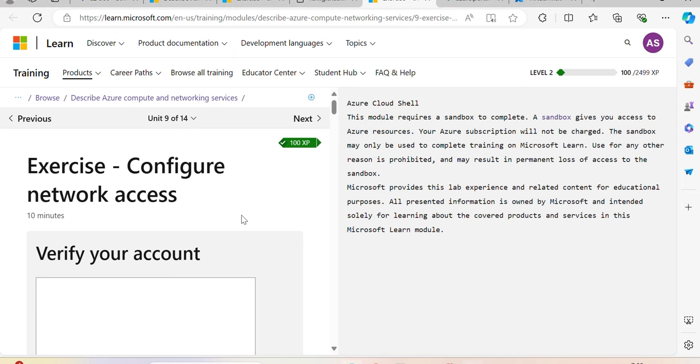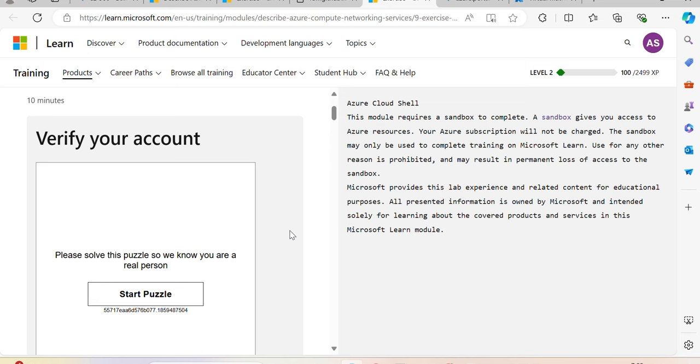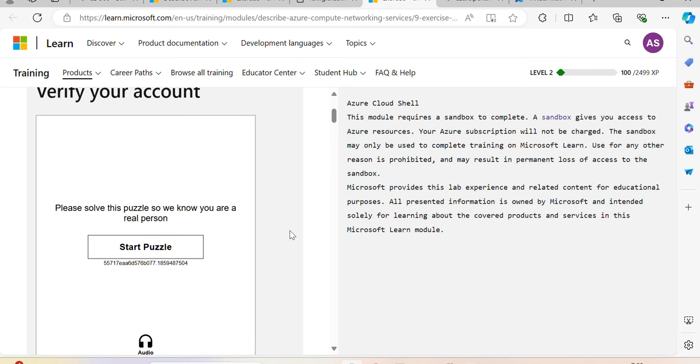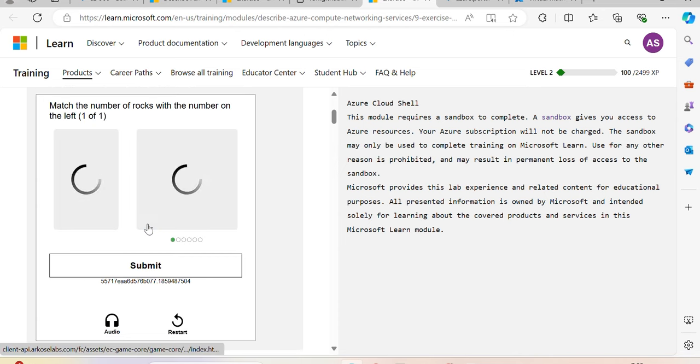Here in this video we will see how to configure the network access for the web server which we have created in our previous video. So you can refer back to the previous video on how to create a VM through Azure Cloud Shell and also through the Azure portal. Okay, let us first activate the sandbox.